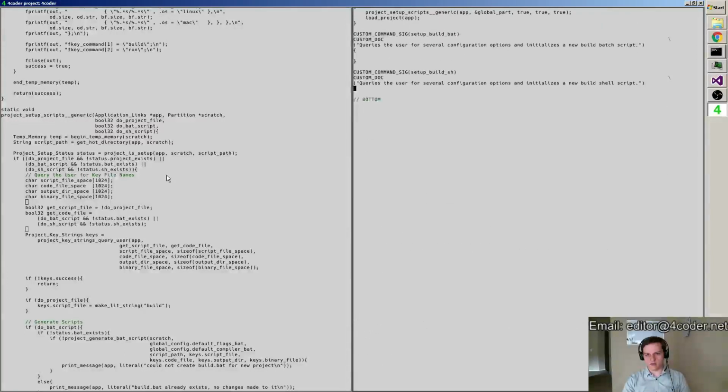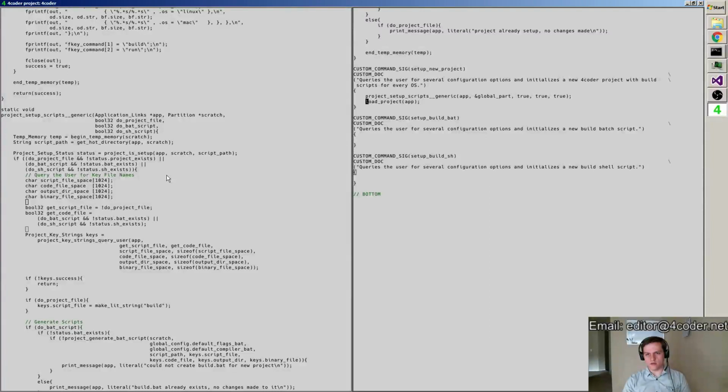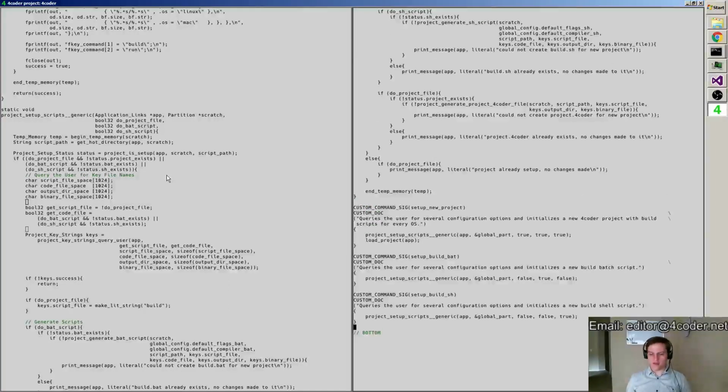These will just boil down to doing yes, do batch, no, don't do shell, and don't do batch, yes, do shell. There we go. That's much easier to reason about. So we have the idea of we're setting up scripts and we set which things are we generating in these different places.